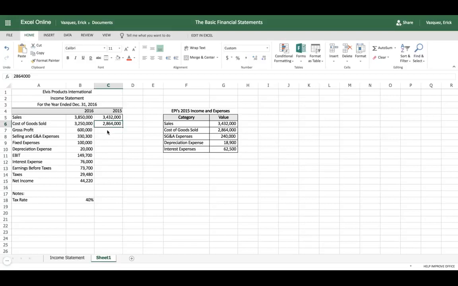So to find the gross profit, we don't actually have to do this manually. We can just use this current year's formula, and we can just click and drag.